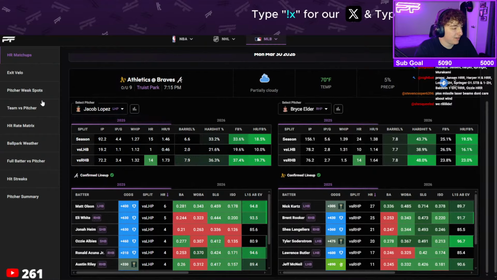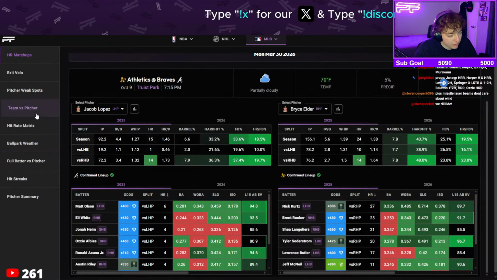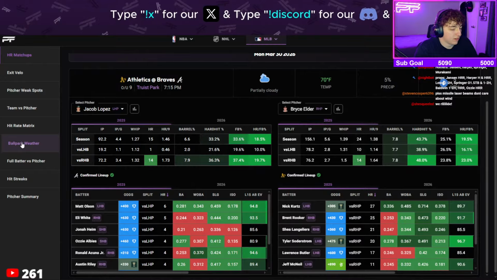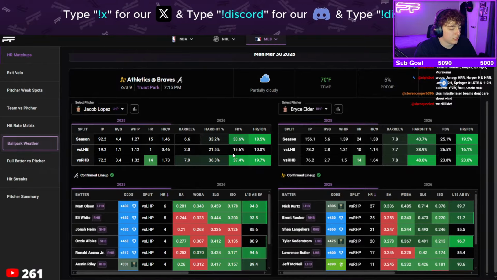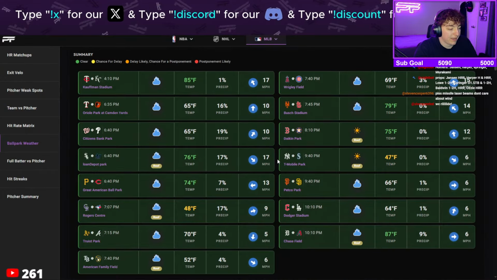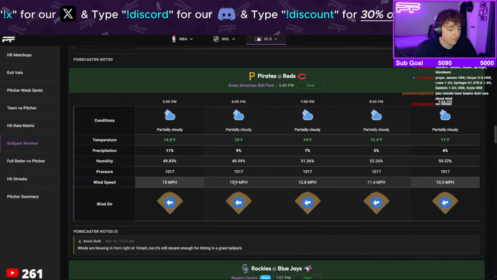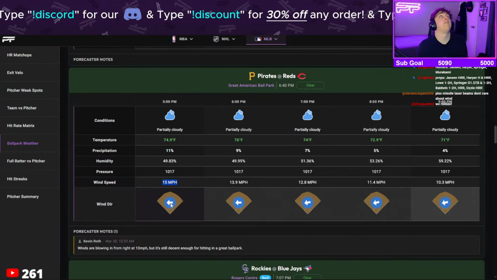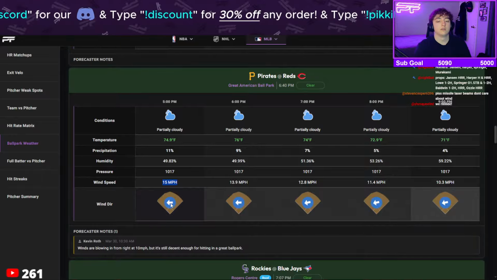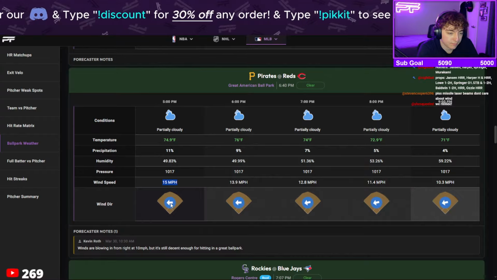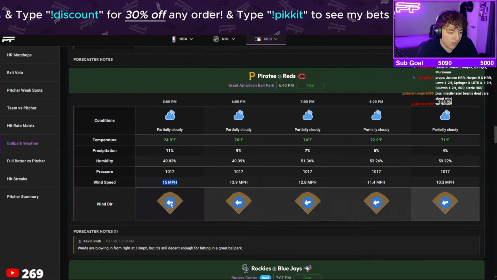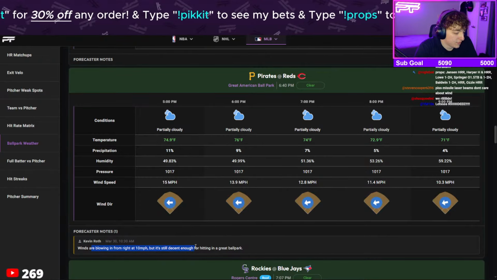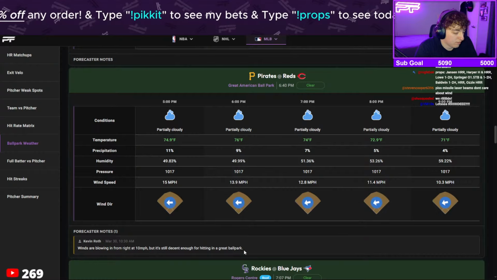We ride. I think I will. I'm really back and forth on it. The way he's hitting it recently, though, I'd feel stupid if he just absolutely smacked a homer. But I could see him getting a long fly out, man. I really can. See, 15 miles an hour blowing to the left. I don't know. Winds are blowing in from the right, but it's still decent enough, hitting in a great ballpark.